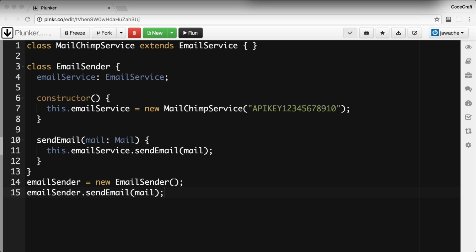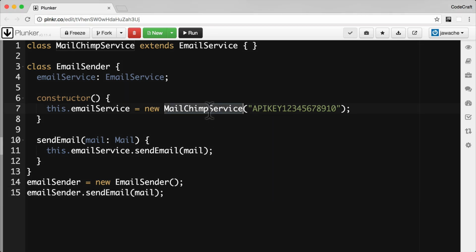For example, let's imagine we have a class of email sender like the one on the screen right now. In the constructor for email sender, we create an instance of a concrete MailChimp service. I've left out specific functionality. This is just for demonstration purposes. And then in our email sender class, we have a send email function which forwards the send email request to the specific service that we're using. So right now we're using the MailChimp service.